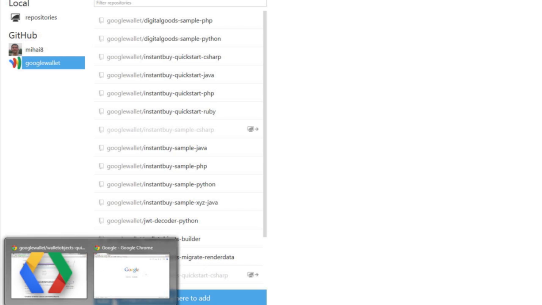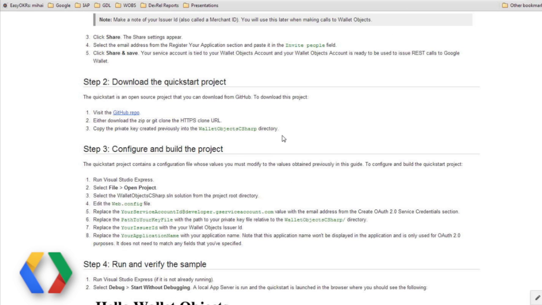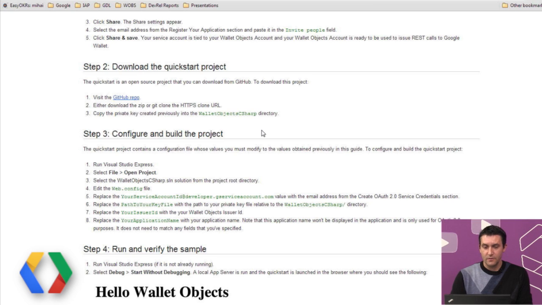So going back to our tutorial, once you have downloaded the sample, make a note of the directory where you downloaded it, and then we move to the next step, which is configuring and finally building the C# project. Best way to run C# on Windows is to use Visual Studio Express. You can download it for free from Microsoft.